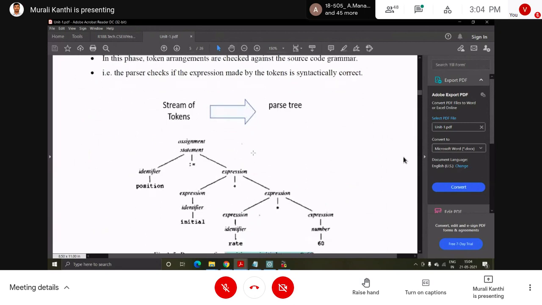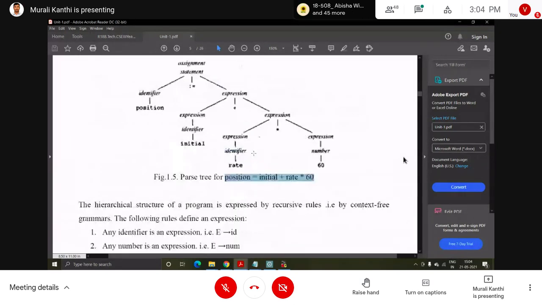The first phase is going to generate a stream of tokens. That means position is an identifier, equal is an assignment operator, initial is an identifier ID2, plus is an arithmetic operator, rate is identifier 3, star is a multiplication operator, 60 is a constant. Like that, different tokens are generated from the first phase of the compiler. So ID1 equal to ID2 plus ID3 into 60 is the final output from the first phase. This kind of ID1, ID2 information is stored in the symbol table.